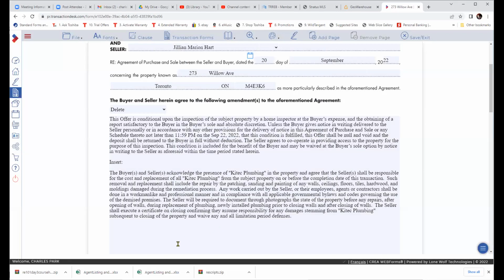You discover Kitec plumbing in the property, right? If there's any Kitec plumbing, let's say the home inspector says, this looks like Kitec plumbing. Does anybody here know what Kitec plumbing is? Anyone? Did they teach you this in college? They did. I don't remember. I've got a memory block.